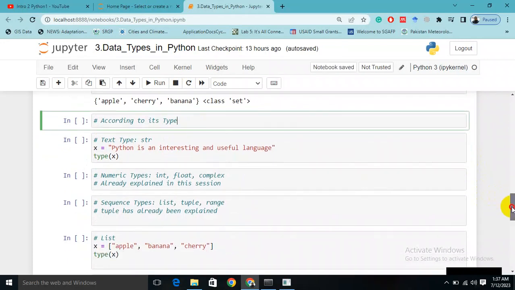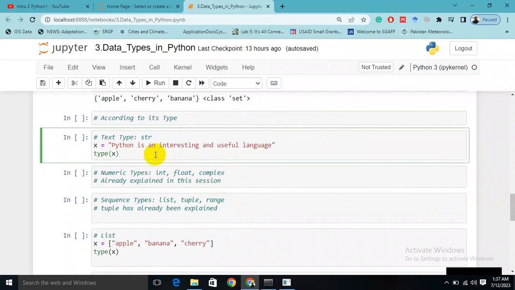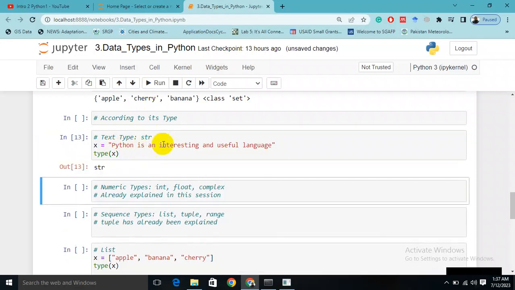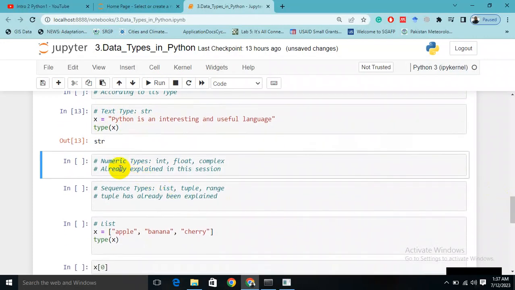There is another classification according to its type. Some data types are strings. In this case we have already defined strings. x is equal to text in double or single inverted commas. In this case I have written Python is an interesting and useful language, and it will give me the type as a string. The other types of data sets in Python are numeric types, including integers, float and complex. We have already explained these in this session.